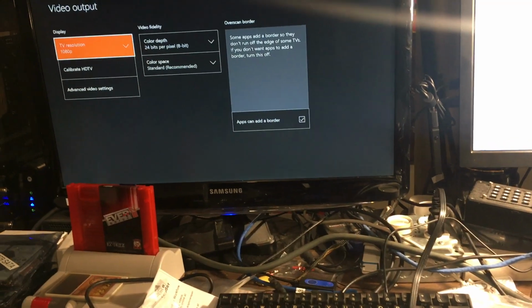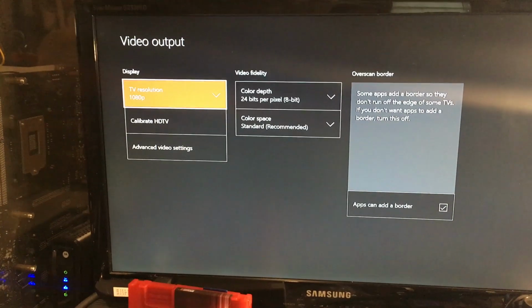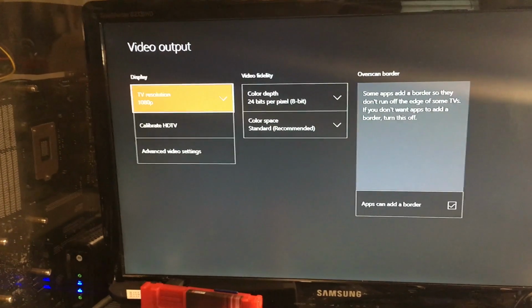But what I did want to show you guys is in the settings here. Now I don't know what order I'm going to show you the process I went through with this system. But what I do want to show you is the current video settings. You can see it's 1080p output, and those are all the settings.